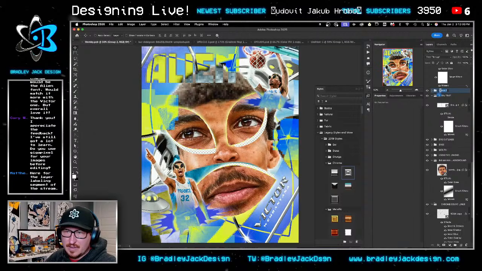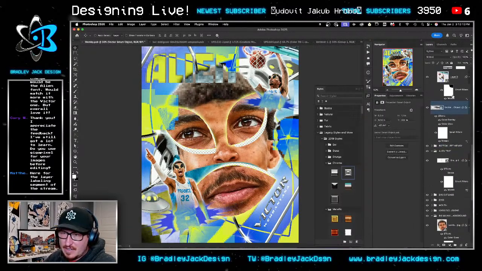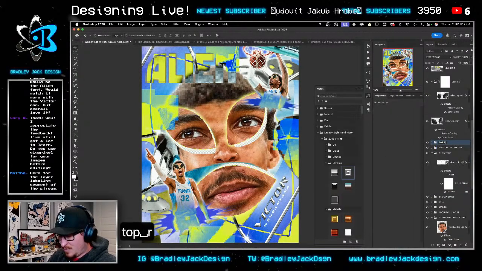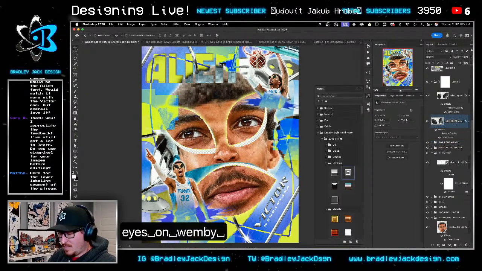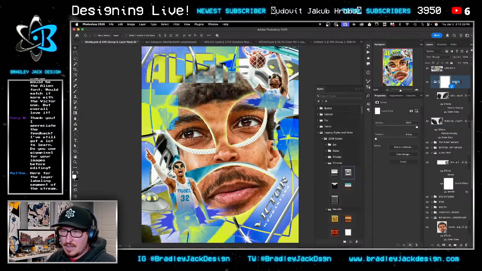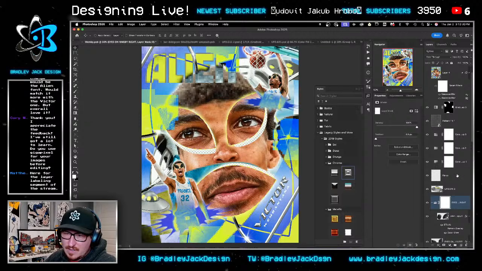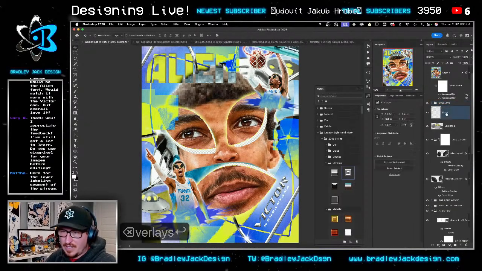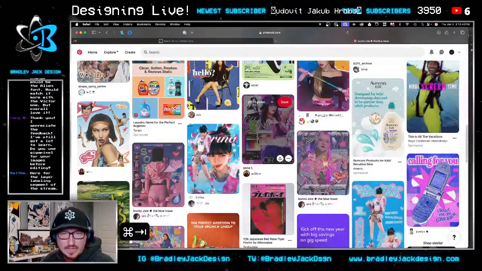What is this? Bottom left Wemby. Then we got top left. Top right Wemby. Eyes on Wemby left. Eyes on Wemby right. Just big old overlays, flares. There. Everything's labeled now. Safe. I feel like there's one other thing I was going to add to this.